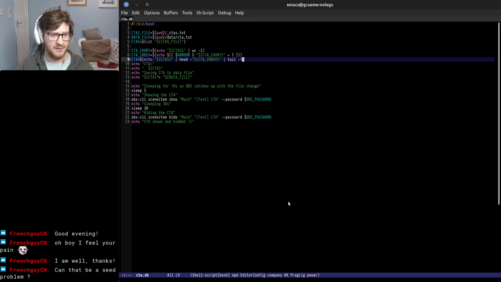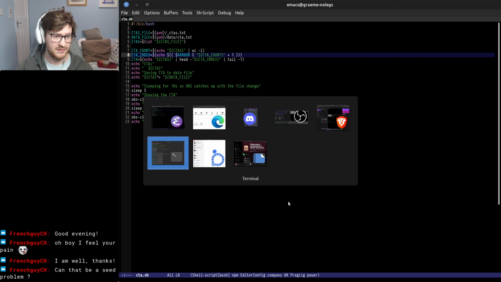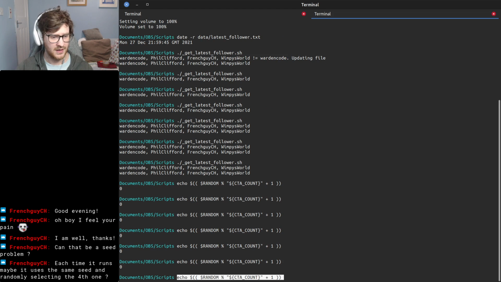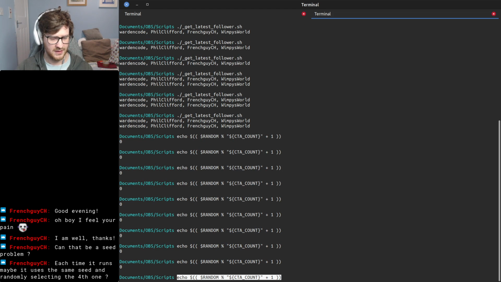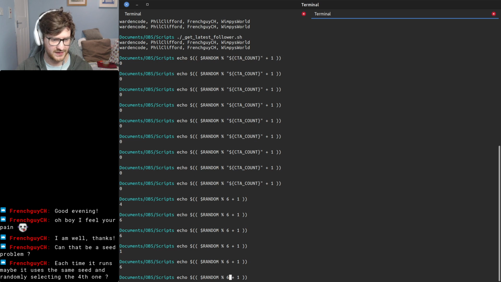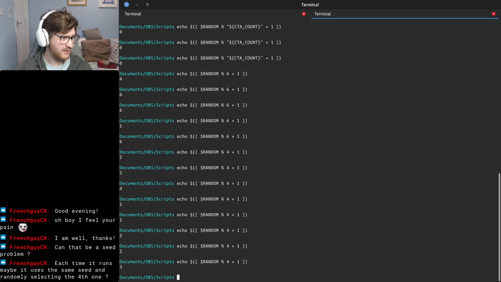It could be. I'm not sure because I'm using random, and I'm not sure how that seed works. So the method I used... See, I don't know enough about Bash really to know. The way I figured it out... Oh, CTA count. That's why. That's 0. So if I do 4, 6. I didn't do 4, I did 6, because I can't type. See, it seems to be random, right?